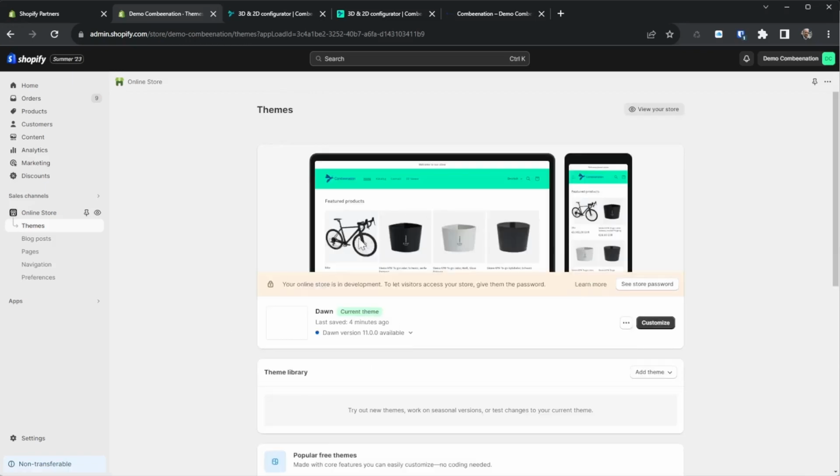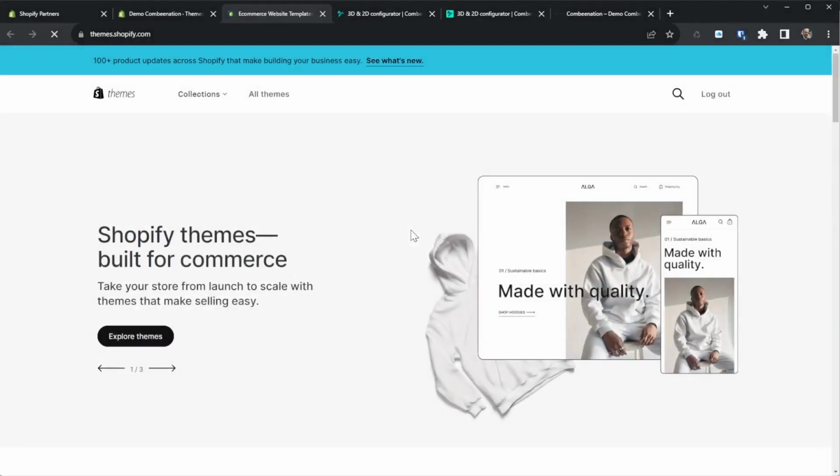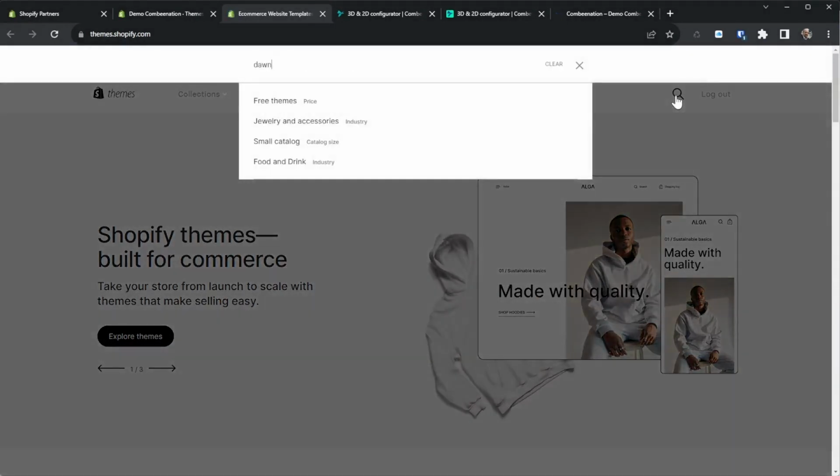And here you see the themes that I can pick. I already have one, but for demo reasons, I'll show you how you can get any theme that you like. Here you are at the official themes site of Shopify. And here you can pick any theme. I just take this one now.